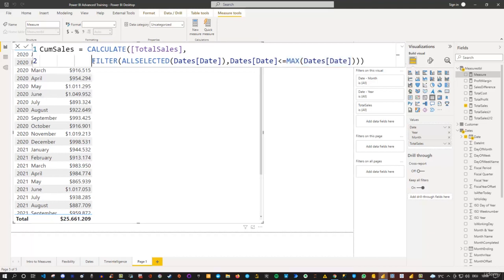So that means filter the complete dates table without any filters applied, and make sure that the date inside the dates table, this is referring to the all selected dates table, is less or equal to the maximum date. And the maximum date, on the other hand, is referring to each row inside our visual. So the maximum date, for instance, for September 2020 is exactly September 2020. Or on a daily level, it would be the 30th of September 2020. That's how this formula works.